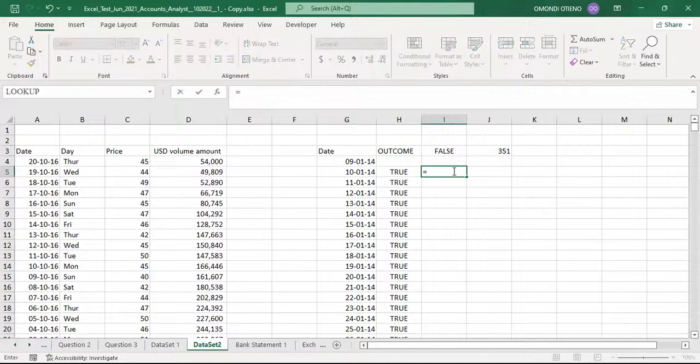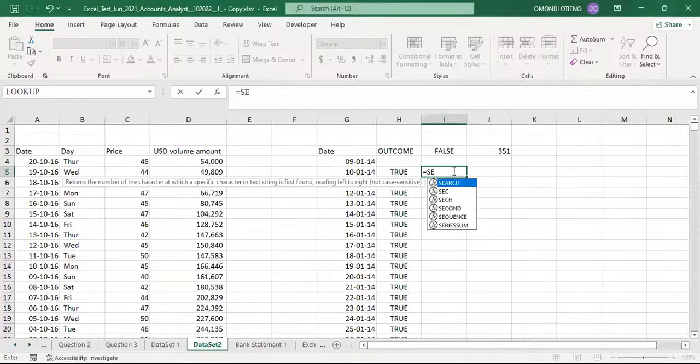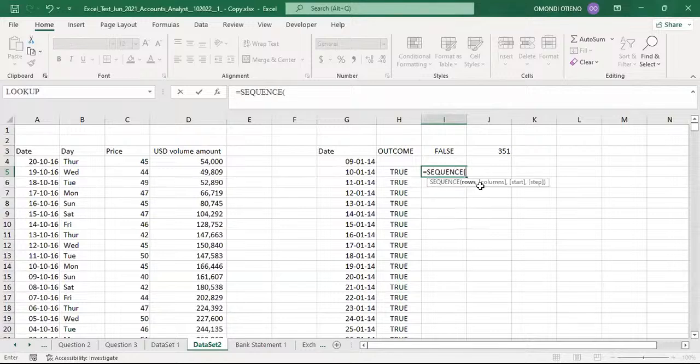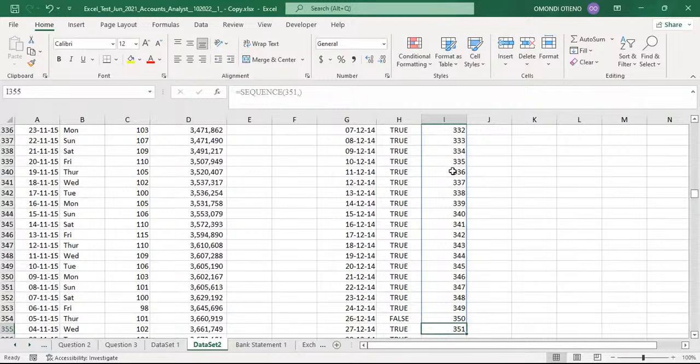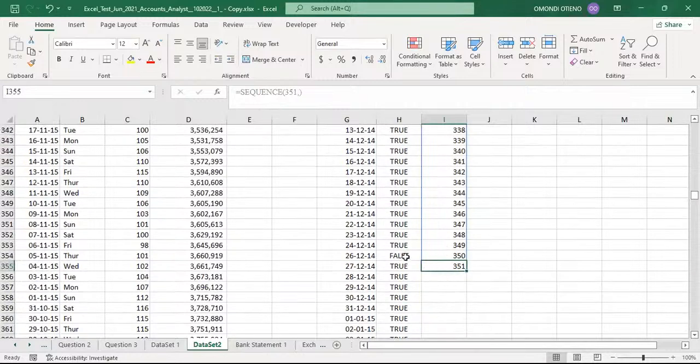Equal to sequence, row number, we want 351 rows filled there, and then you enter. So it has filled it up to row number 351. So just click your tab button to take you to the last part, and you will be able to see the false which we were trying to locate here.